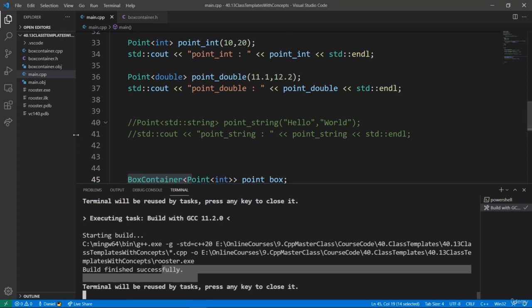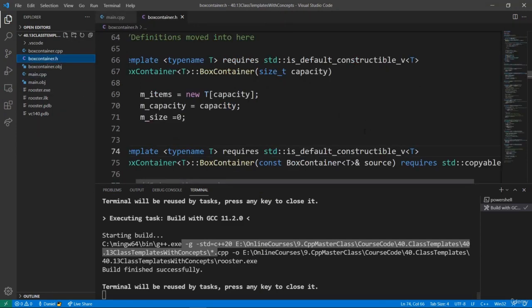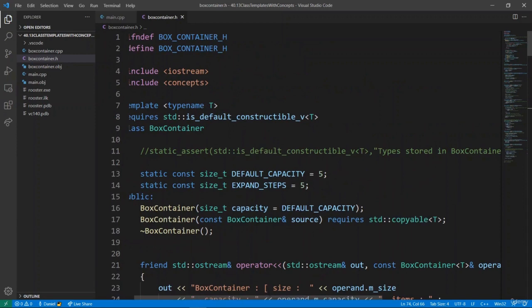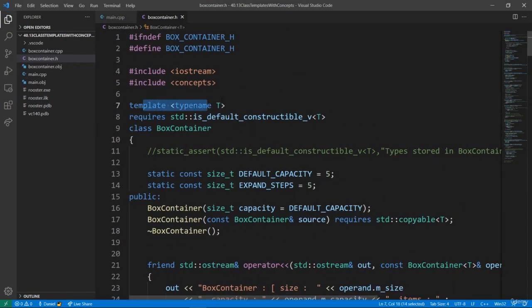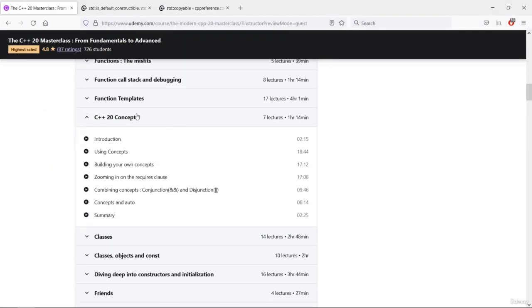This is really all I had to share in this lecture, showing you how you can attach concepts, constraints to your class templates. It is really simple. All you have to do is put a concept on your template declaration. You can use the requires clause, or you can use any of the methods we have seen when we learned about concepts earlier in the course.